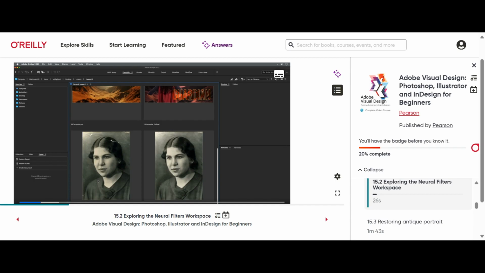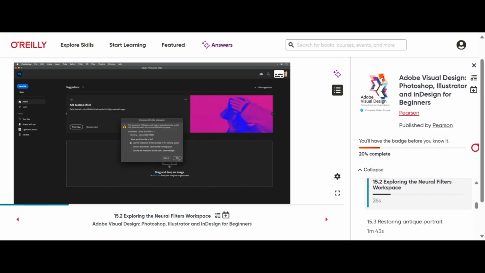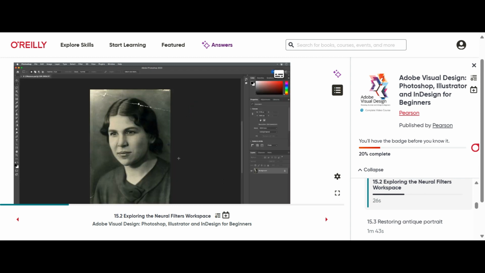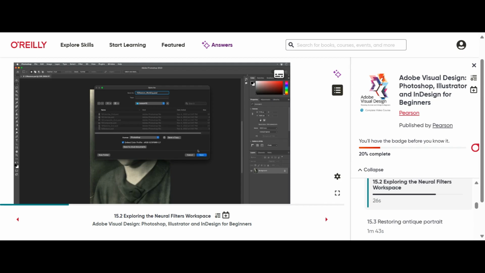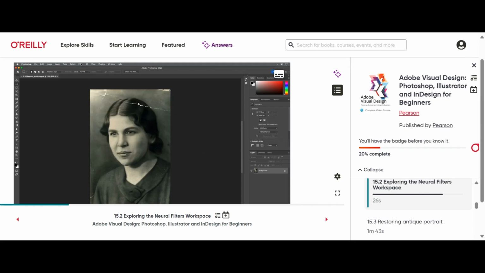In Bridge, double-click the 15restore.psd file to open it in Photoshop. If the Embedded Profile Mismatch dialog box appears, click OK. Save the document as 15restore_working.psd in the Lesson 15 folder. Choose Neural Filters from the Filter menu.